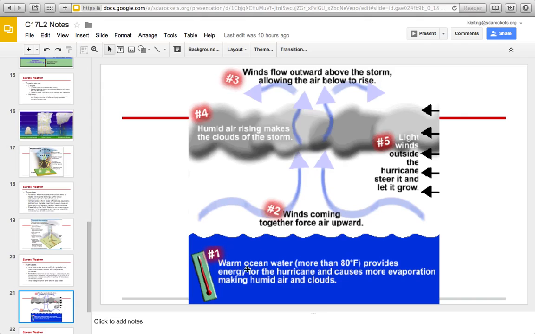So here we have warm ocean water providing energy for the hurricane and causing more evaporation, making humid air and clouds. Wind comes together to force air upward. The wind flows outward above the storm, allowing the air below to rise. So instead of air just coming up and then falling back down, it comes up through and then flows out. Humid air rises, makes the clouds of the storm. And the last one, light winds outside the hurricane steer it and let it grow.